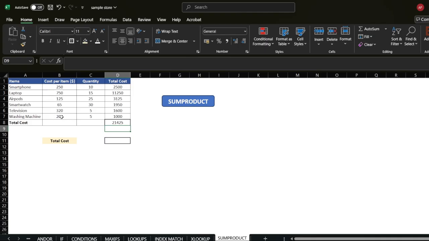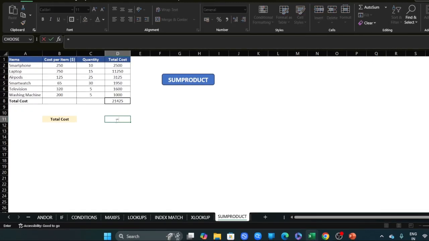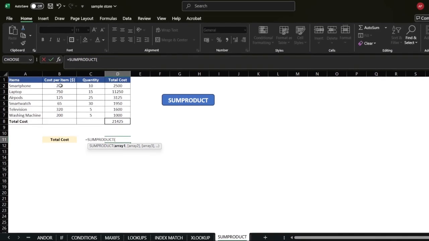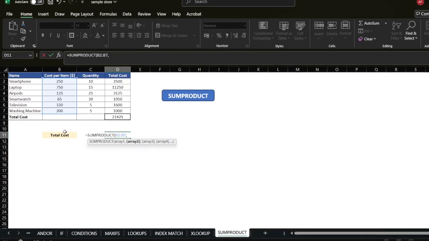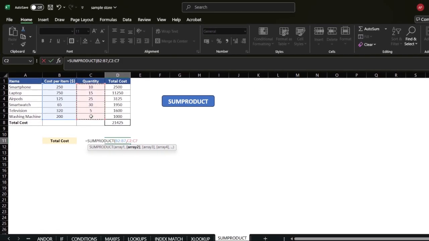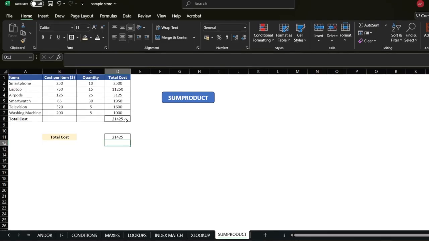I can make use of SUMPRODUCT. Okay, let's see how it works. We'll type equal to, select SUMPRODUCT. In this, I need to define my first array, which is this. I will define my entire cost array over here. Select a comma. I need to define my second array, which is quantity. So I'll select the second array, which is quantity, and I'll close the bracket. Once I press enter, it gives me the same value as the total cost.